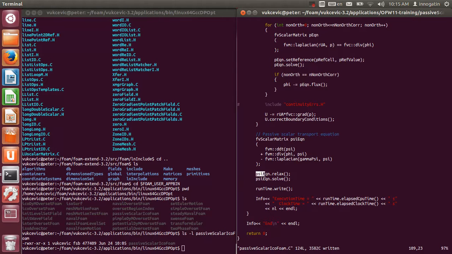So dot relax will implicitly relax the passive scalar transport equation by looking at the dictionary value in FV solution. You have under-relaxation parameters usually put at the bottom of a dictionary, and if you have specified the under-relaxation factor for psi equation, this one will be used here. And after the under-relaxation we call the public member function called solve, which actually solves the matrix, updates the psi field, and corrects boundary conditions.